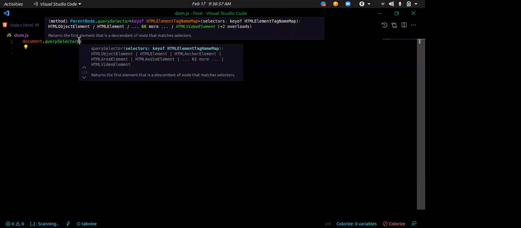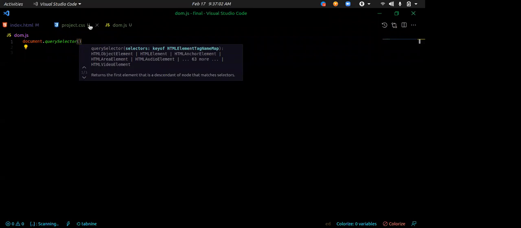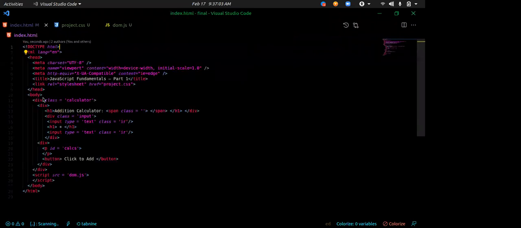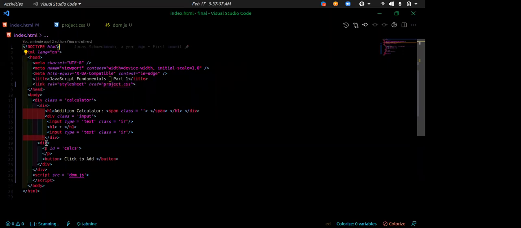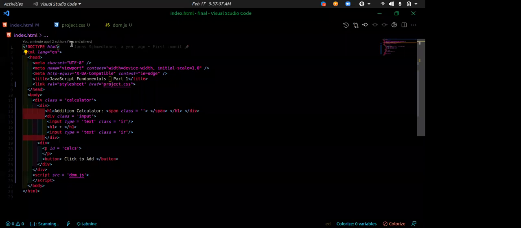Returns the first element, right? Let's say you have a whole div, this div, right? You have this whole calculator div that has all of these separate divs inside of it. So what this query selector does is it will return the first element inside. Let's say I select a div now and call this calculator, right?